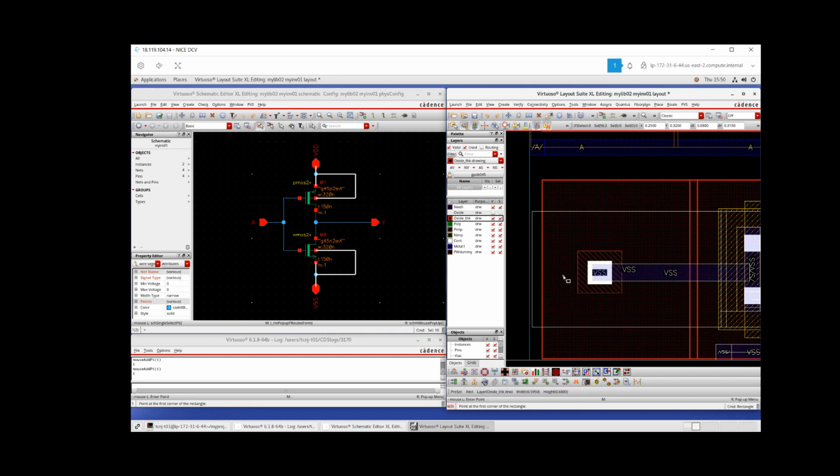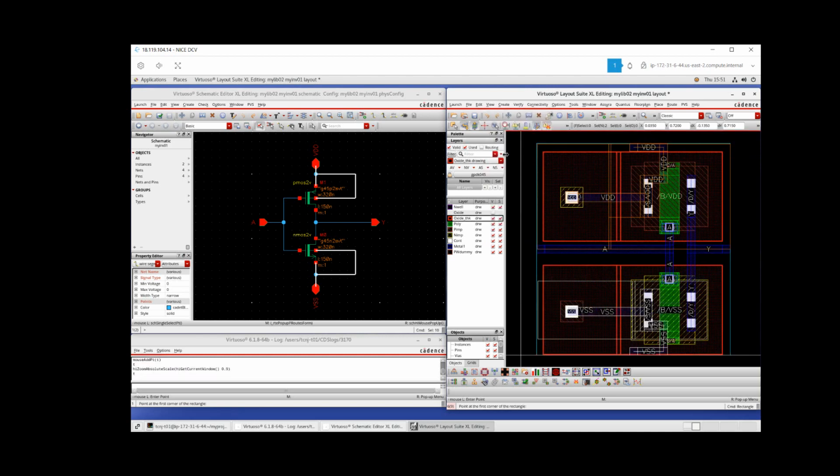That looks the same. So we have basically taken care of those connections. The other layer that we're not showing is the thin oxide, which is really just for the gate. Let us save what we have.